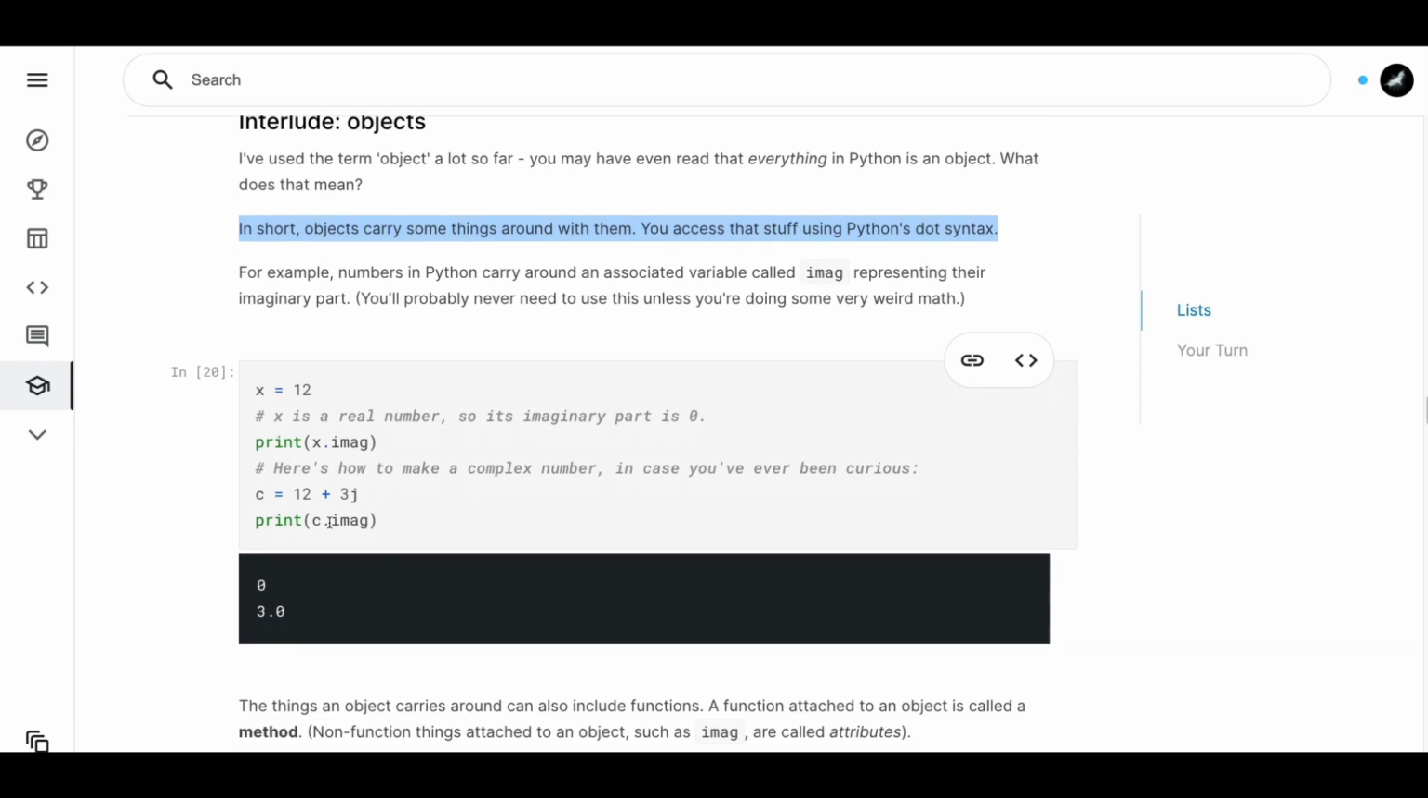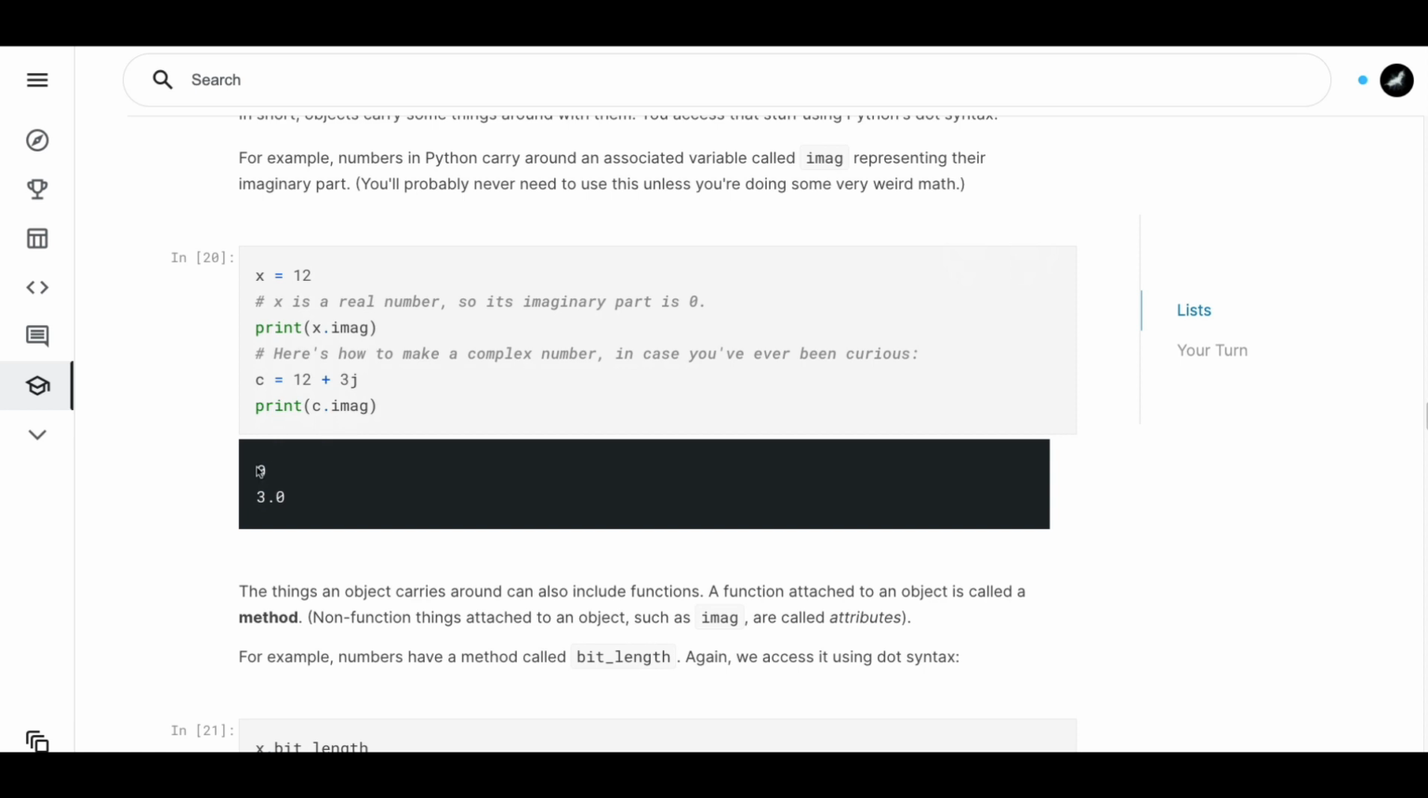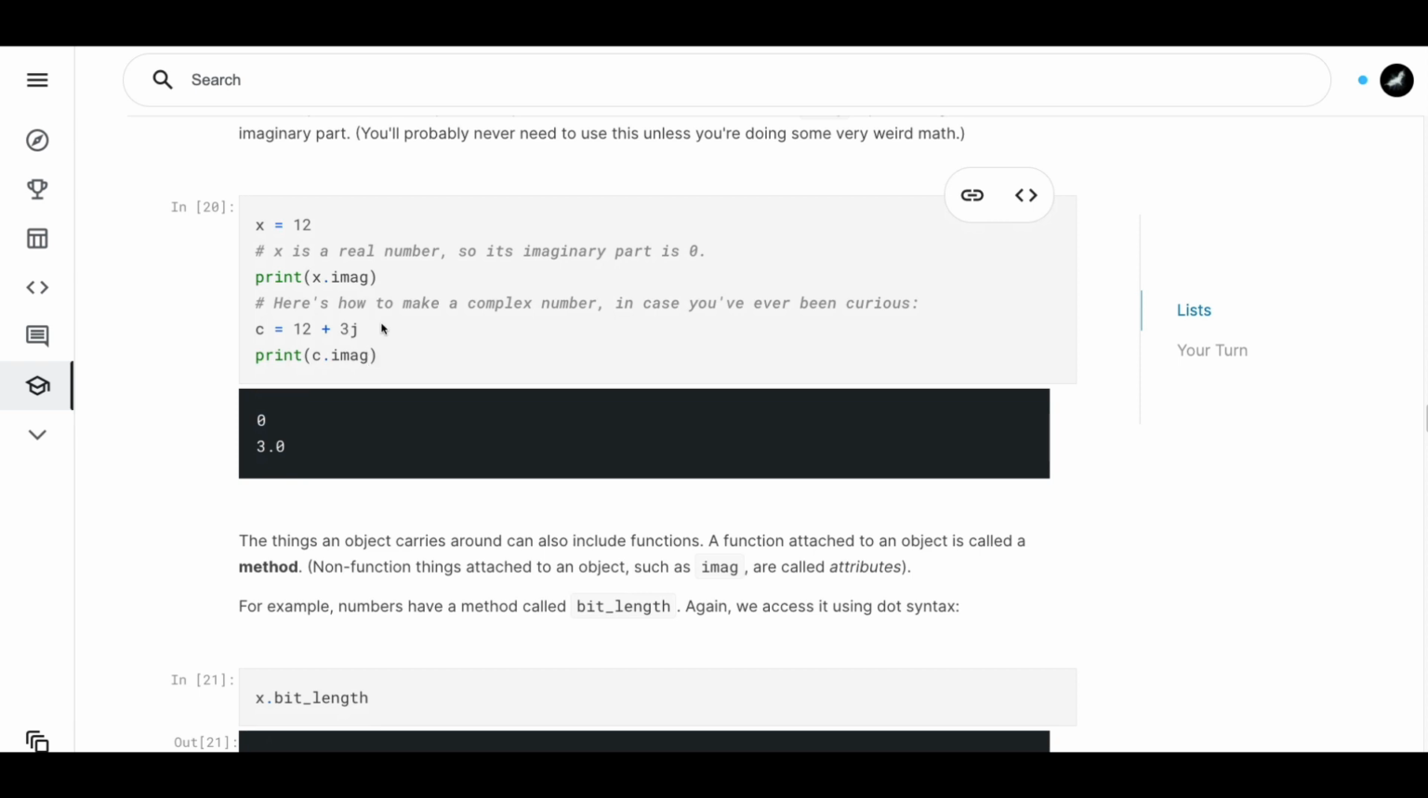What does it mean? For example, there's a number, let's say x is equal to 12. For you, x is just a number, right? But for Python, x is a real number and it has an imaginary part which is 0. So when you print x dot imag, you know that x is an object that carries an associated value or attribute, which is imag, and when you print that, you get the value 0 because x is a real number with an imaginary part 0. And that is how you make complex numbers.